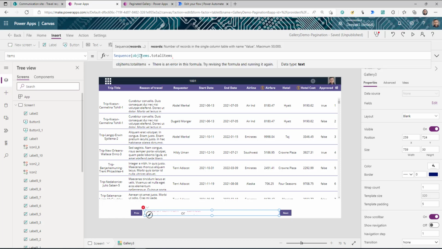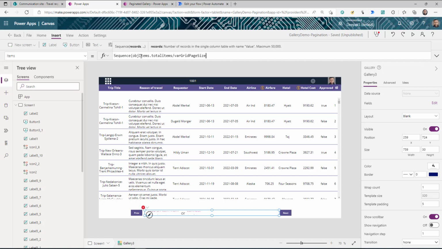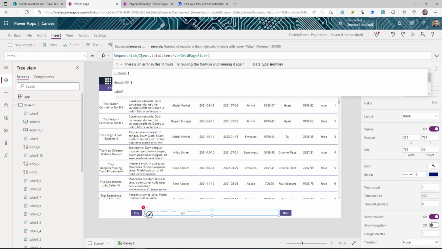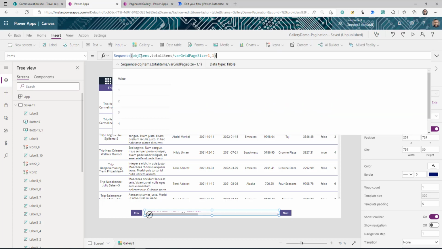But we don't want to create 1 to 1001. Instead, I want to create this for the page size that we have. So I'm going to divide this by the grid size that we have, plus 1, starting from 1. Now if you look here, it gives me those different pages.